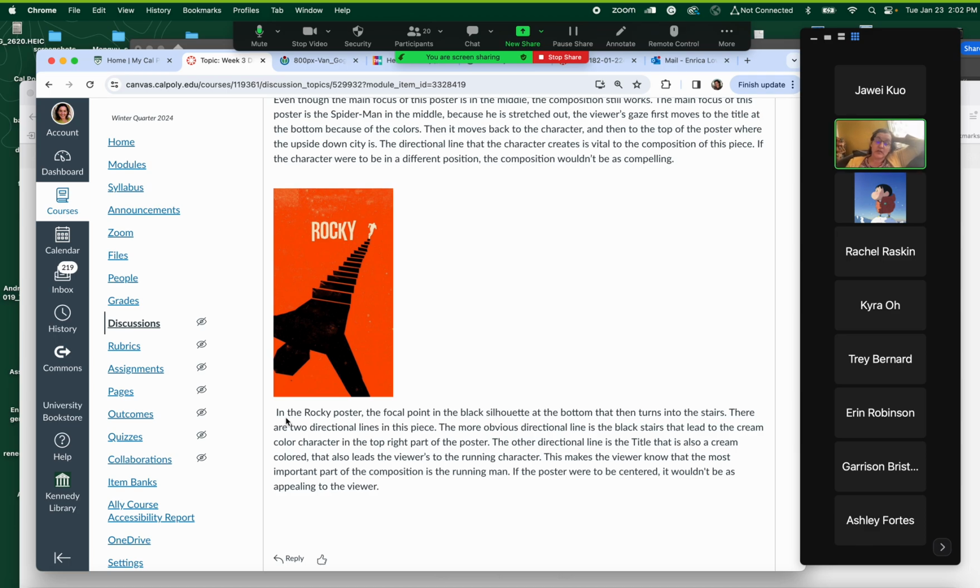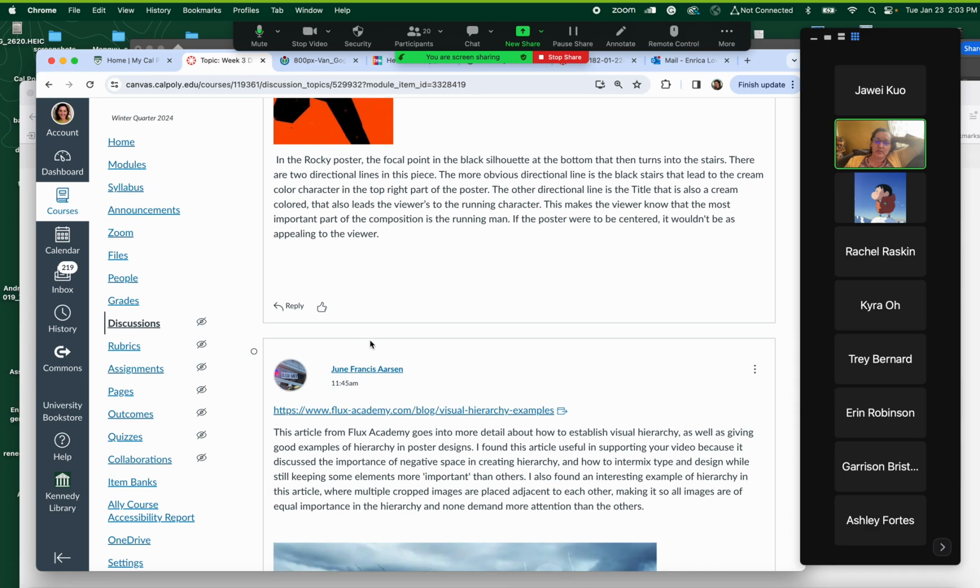I love the depth, right? It feels like you're diving into the poster because of the stairs. And it's really, really nicely done.